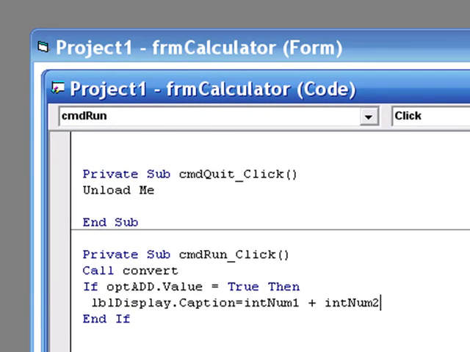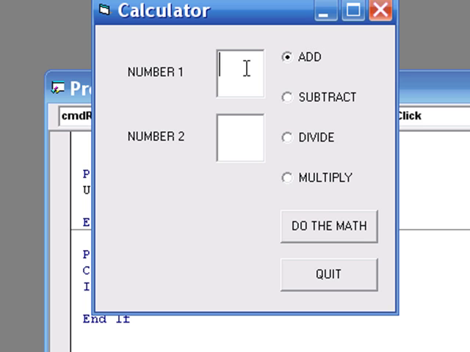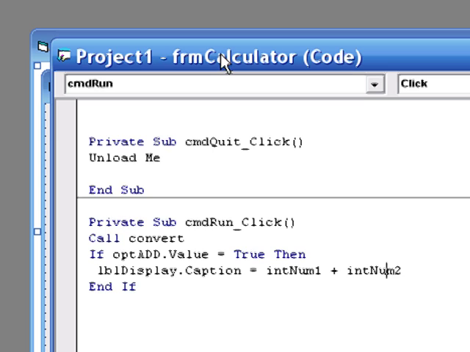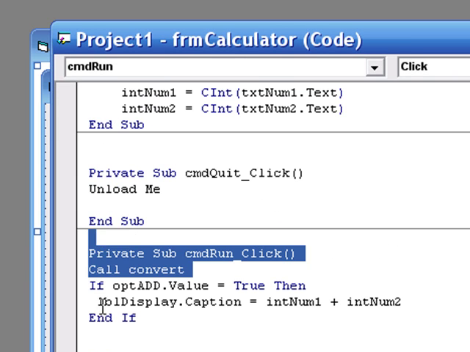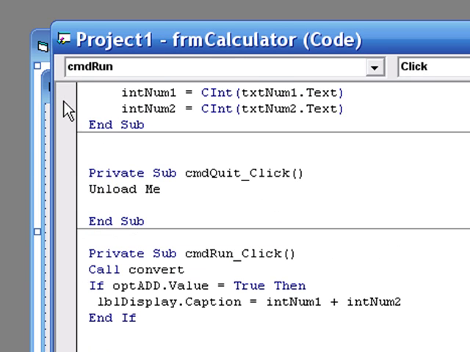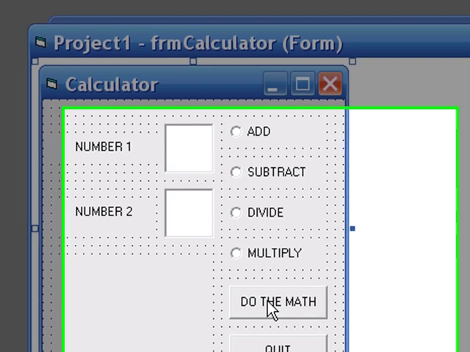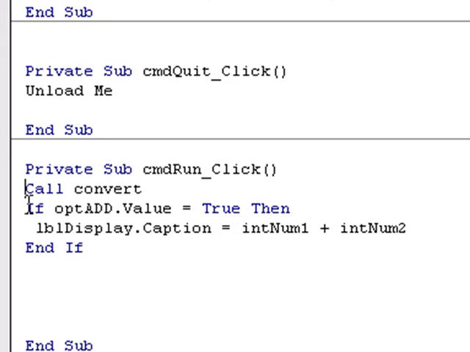So if I just run my program and I put in 3 and I put in 5, click do the math, and 8 appears. If I say subtract and do the math, or divide or multiply, nothing happens. There's no code for it yet. So I'm still in the run button. Don't forget, the code is not being generated behind these option buttons. Everything's behind this do the math button.